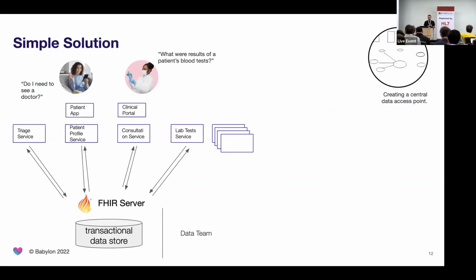So the simple solution actually ended up being a bottleneck for us, this FHIR server, and really hard for the data team to manage.